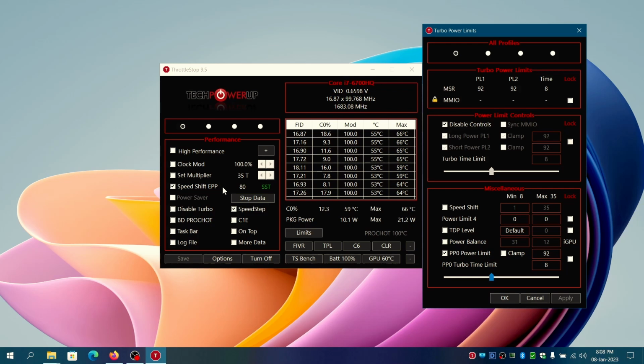Under the power limit section, you can set long power PL1 and short power PL2 values along with a turbo boost time limit. I usually set it to a higher value so that it can turbo boost until it is within thermal throttling temperatures. You can also disable power control limit by checking the disabled controls option so that the CPU runs without any power limit.